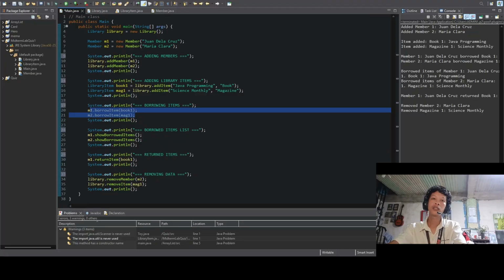And next is m1.borrowItem. This code allows members to borrow items. Member m1 borrows the book and member m2 borrows the magazine. The borrowItem method adds the selected items to the member's borrowed item list.